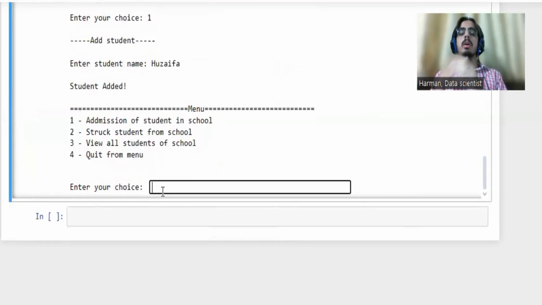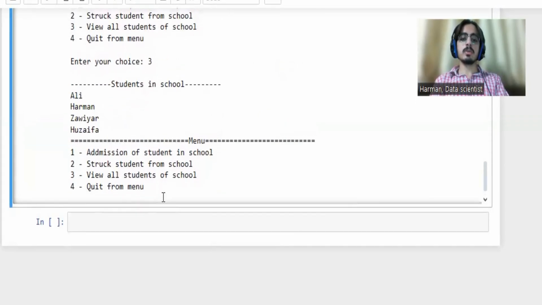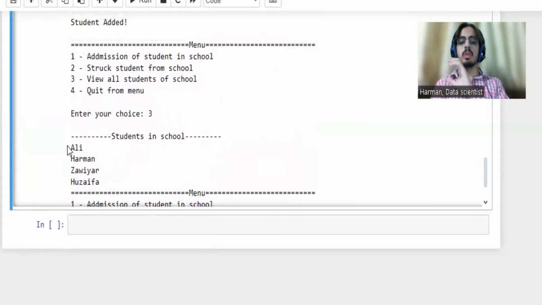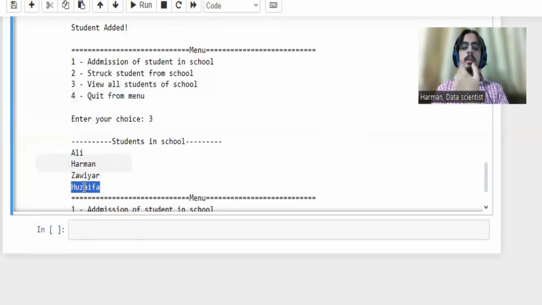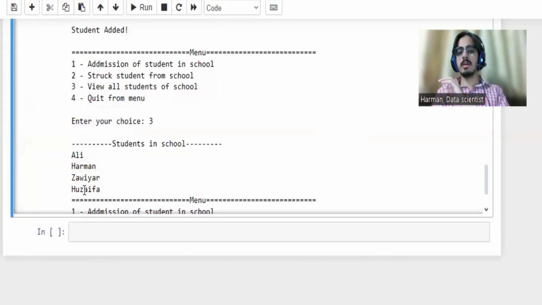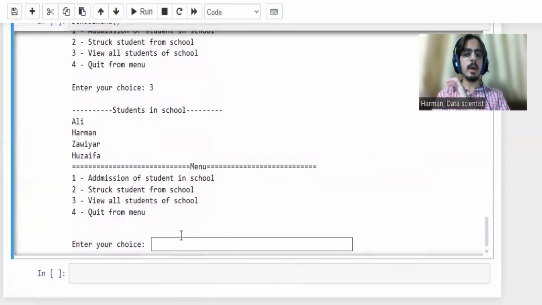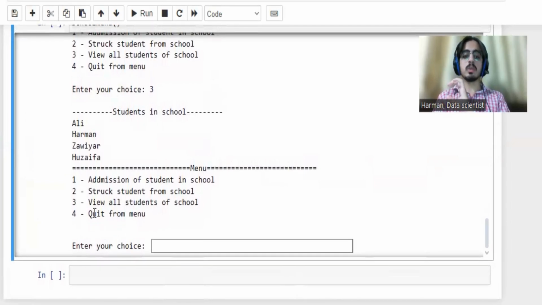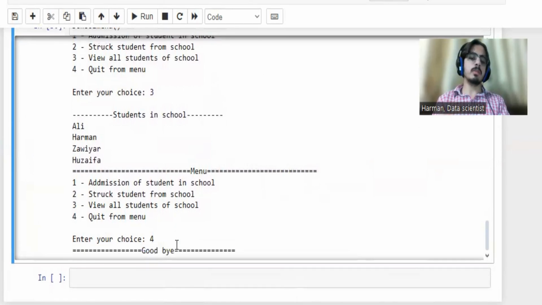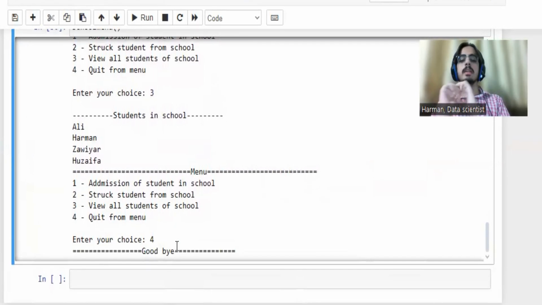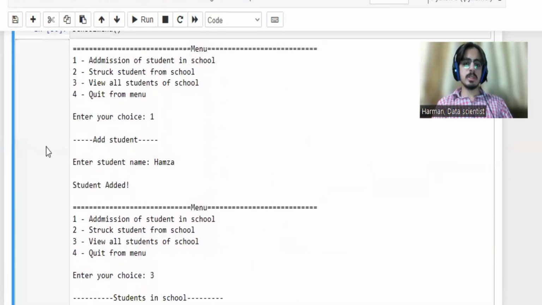Now let's view our school students, which is option 3. It is saying students in school are Ali, Harman, Xavier, and Huzefa. So we have a number of students in our school. Good. After that, let's now try the last option, which is quit from menu. We select option 4, press enter, and it says goodbye. And then there is no menu.